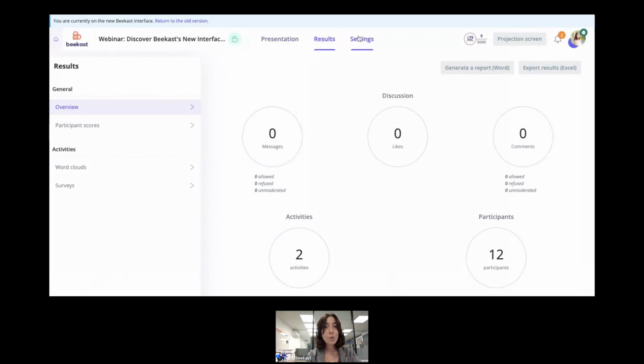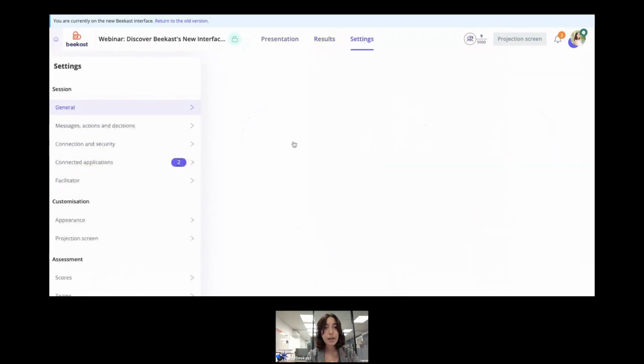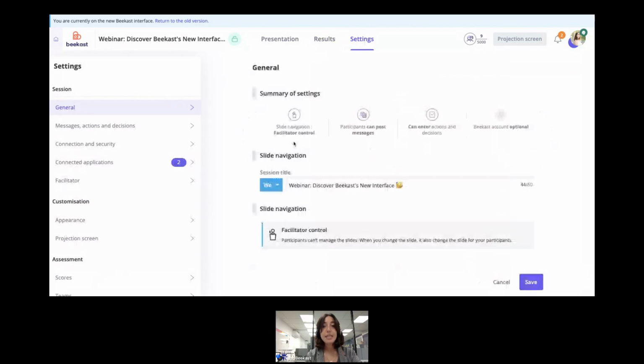And then finally, when we go to settings right here, as you can see, this is where you can edit the name of your presentation, decide on a different connection mode. So this is where you decide if some people can access your session via an email address or an anonymous profile. Basically, anything related to the settings of your session, you can find here.